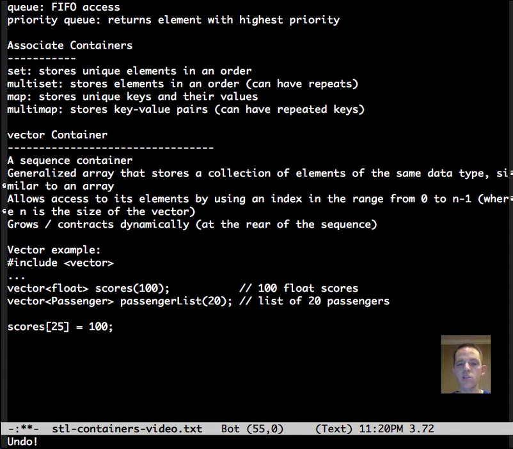As mentioned, you can treat vectors a lot like arrays. You can even use the bracket notation to get at a specific element and either assign to it or read from it.